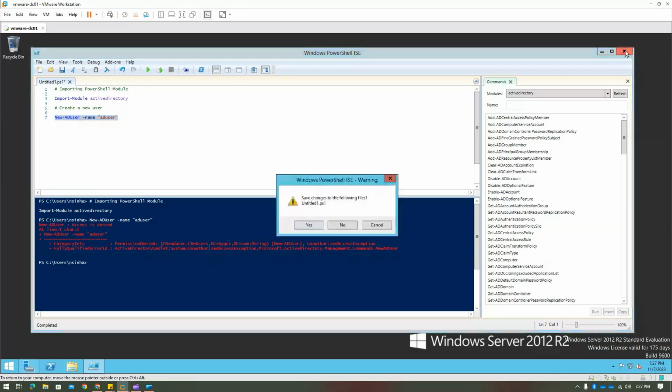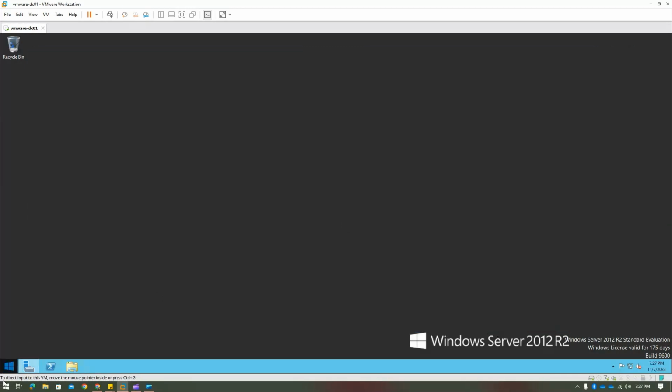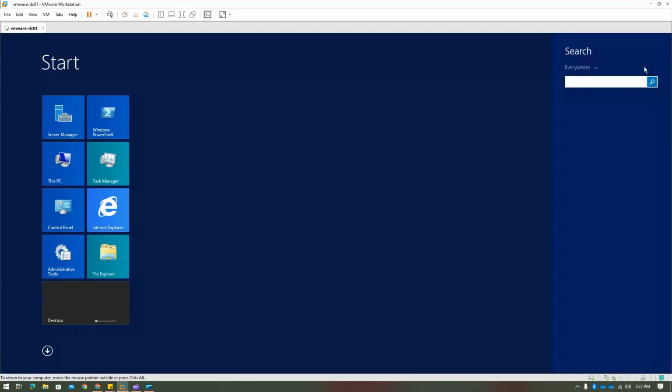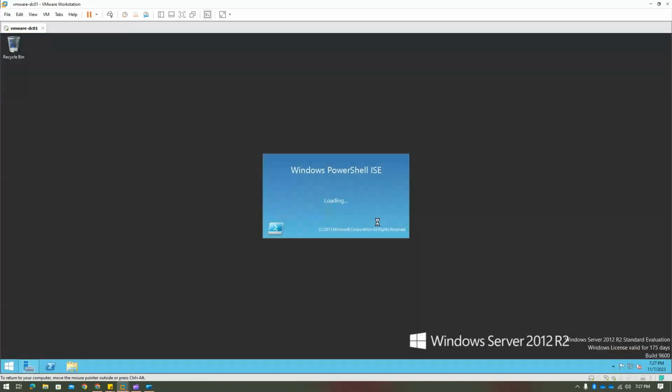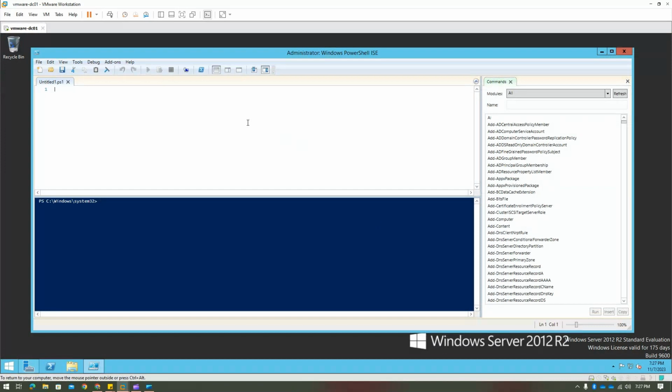So you close it. We'll say no to it and we'll put PowerShell ISE again, shift right click, run as administrator, and you click yes. Now I'll have to import the Active Directory module again. Import-Module ActiveDirectory.